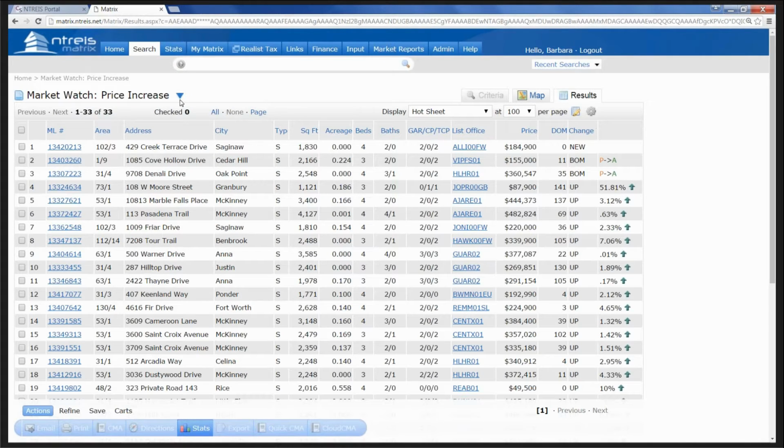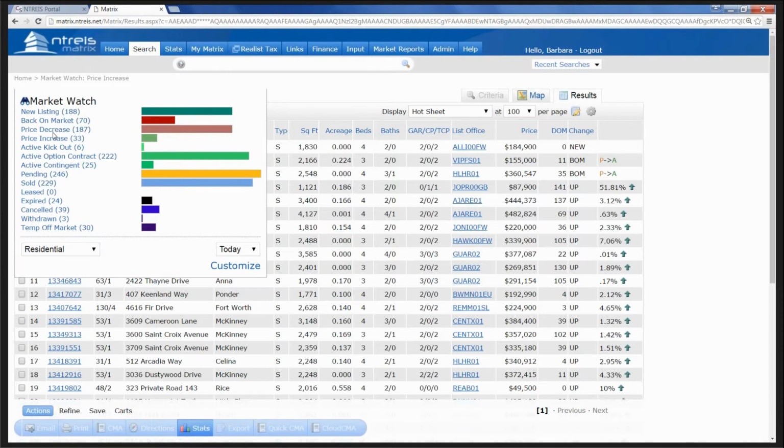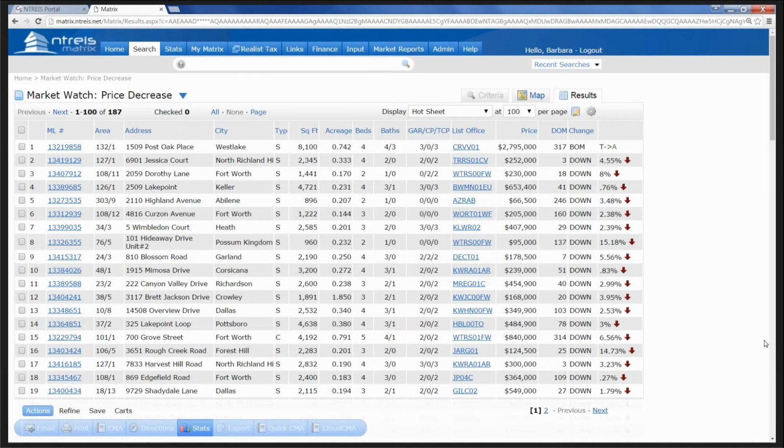So let's go to the decreases. That's a little more important. So I'm going to click on the price decrease. I get the same thing, but a red arrow pointing down. So very quickly, I can see that this property at 1509 Post Oak Place in Westlake, Jessica Court, has been decreased 4.55%. I'm waiting for it to respond. Sometimes it takes a moment. It was at 264, now it's 252.